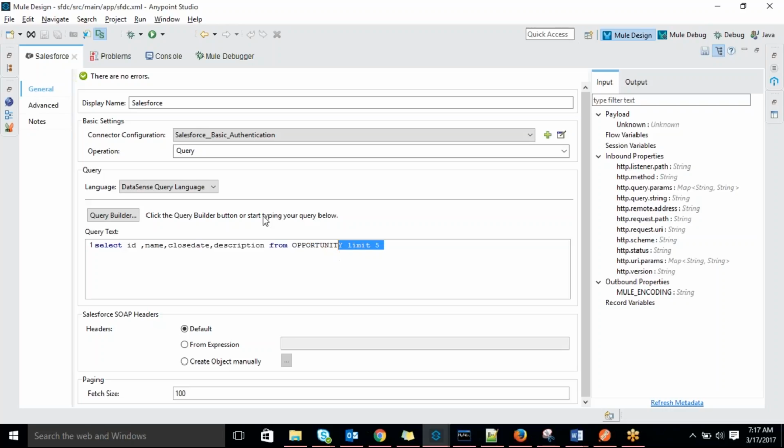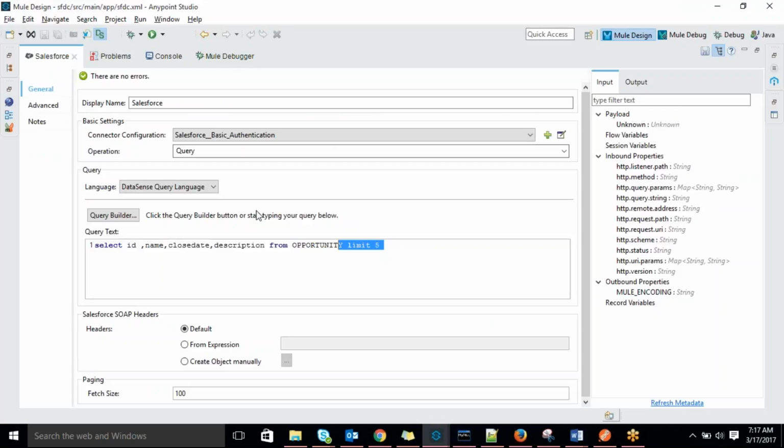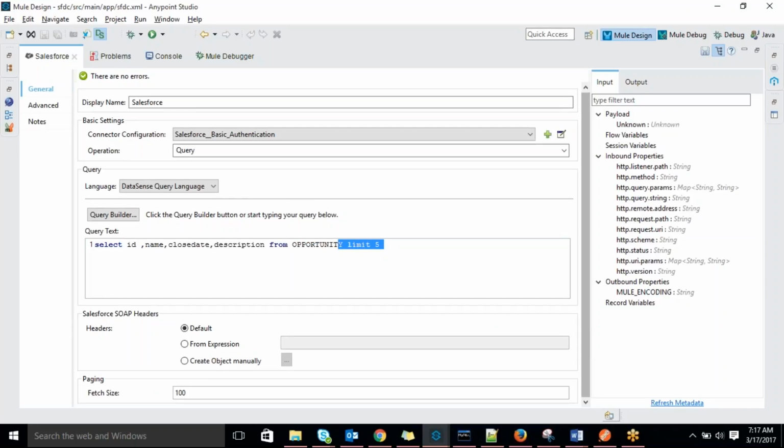Okay, now here there is one beauty thing. It's DataSense actually. DataSense means once you create a connection between Salesforce and your MuleSoft, automatically the whole objects are available at your end, whatever objects are in Salesforce. Once you establish the connection, all objects are available in MuleSoft. So like that, here we have to pass it.